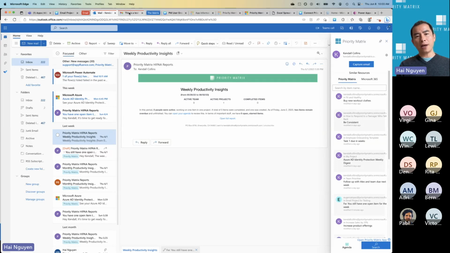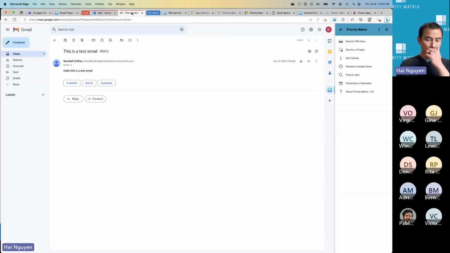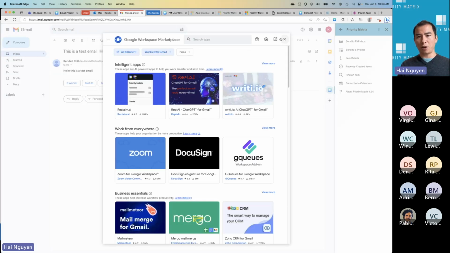Now let me show you how this works inside Gmail, because I know not everyone uses Outlook. Our Outlook integration is the most robust, but Protomatrix also works within Gmail itself. If you go to the add-on store inside Gmail, you click this plus icon, you can search for Protomatrix.